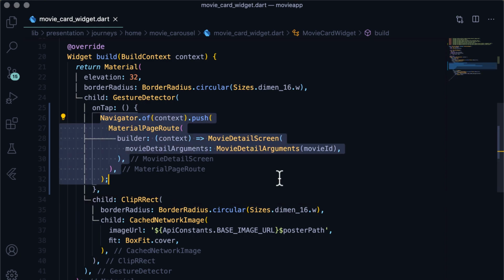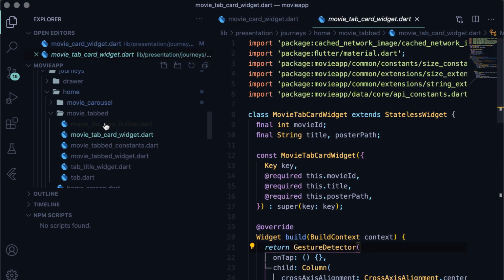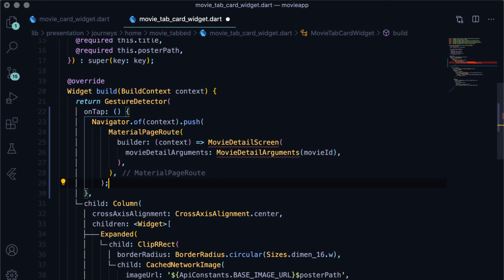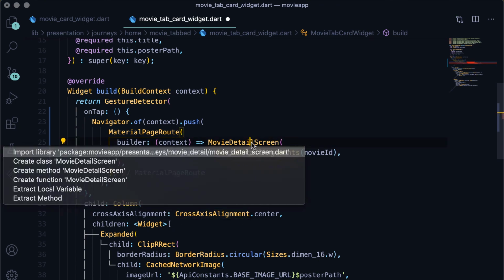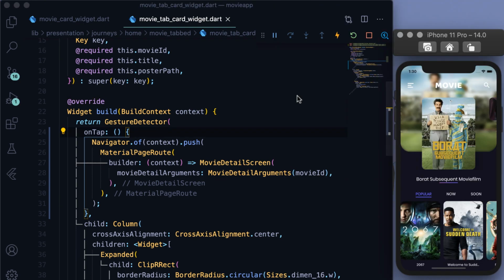Do the same thing in home/movie tab for the movie tab card widget. For now, we are using the push method of Navigator, but as we grow in future videos with more screens, we will use pushNamed because that is more maintainable.